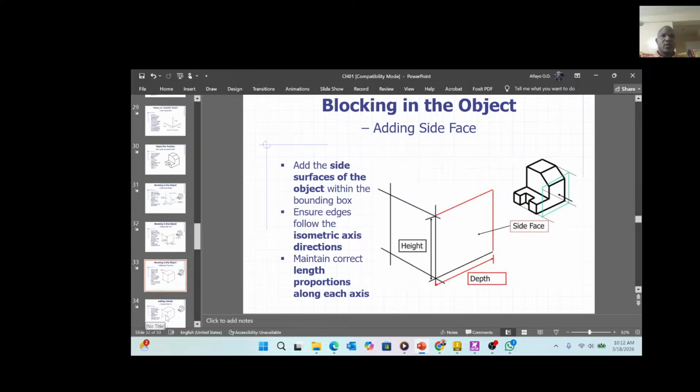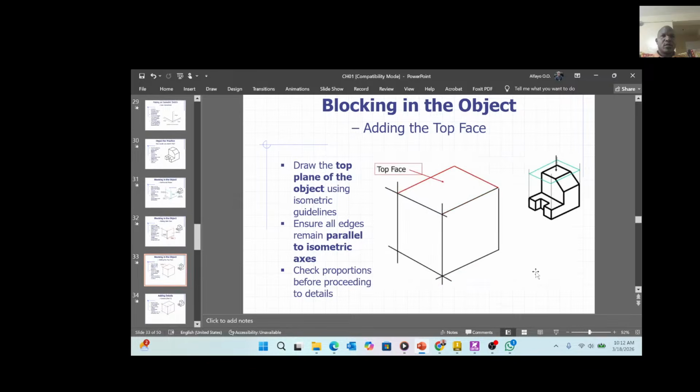Now, the next step is adding the top face. We are still blocking in the object. We started by the front, we came to the side, and now we are coming to the top face. And it's becoming a block. That's what I meant by blocking in the object.